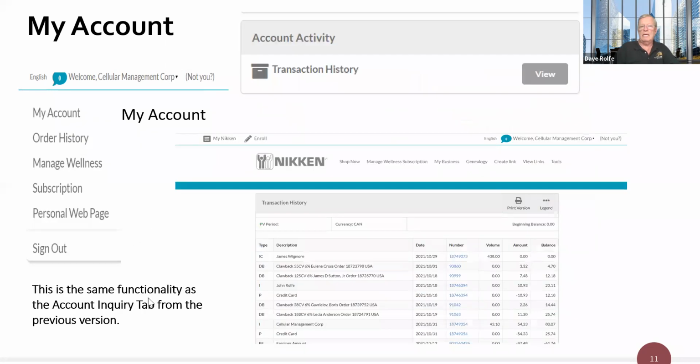So here we go. The first is the account activity at the bottom. Now, this is really a cool feature, and this is the same as the account inquiry tab that we used to have in the previous system. This is where you see your banking: when you got a check, when they deposit something for the week, when they deposit something for the month, when they claw back something. So it's the same function as the account inquiry, and that's an important aspect, I think, for most of us to utilize. So that's where it's at.